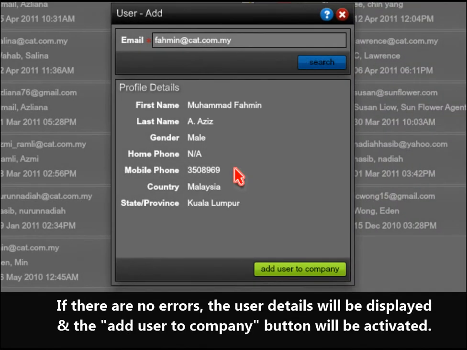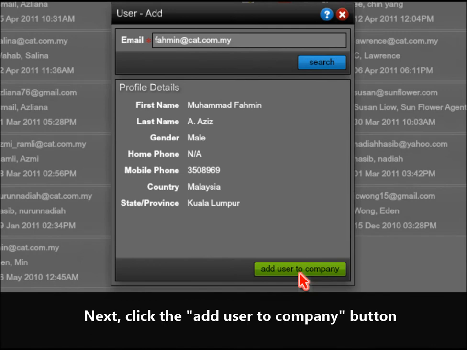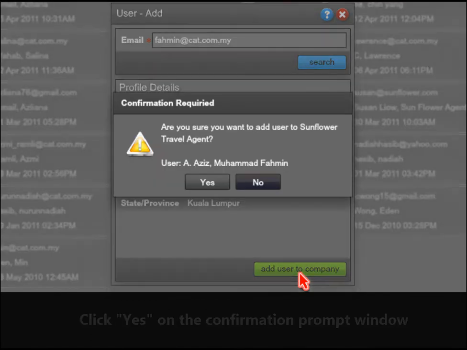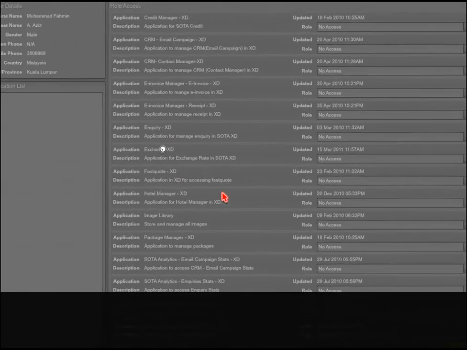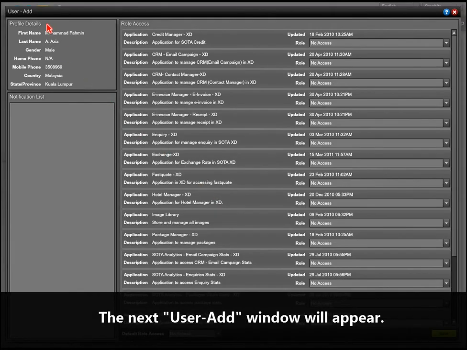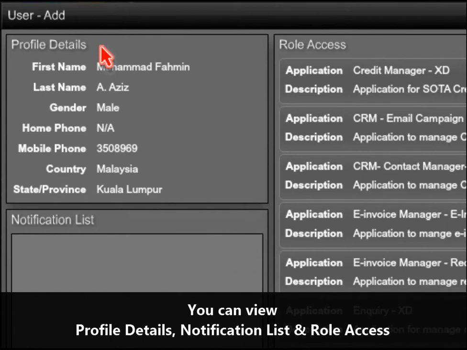Finally, if there are no errors, the user details will be shown in the Profile Details section. Click the Add User to Company button to continue. Next, click Yes on the confirmation prompt. The next User Add window will appear. Here, you can view profile details, notification list, and role access.